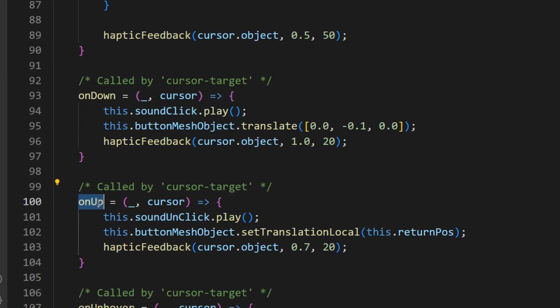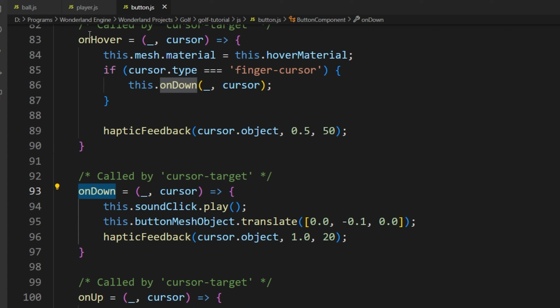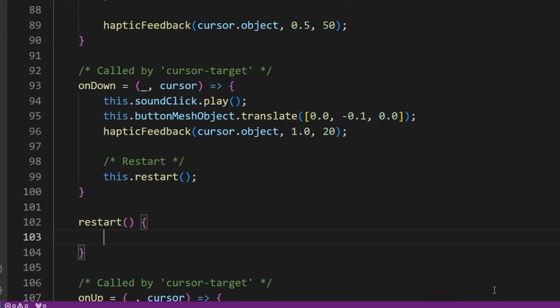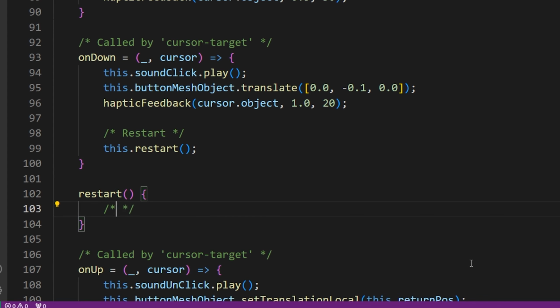All I want is on down and on up, whatever suits you. And this is on hover, so it changes the material colors and so on. But what we want is on down. So when the player presses the button, we will start the game. So restart, we will create a new function called restart. This function, all it will do is reset all the locations.